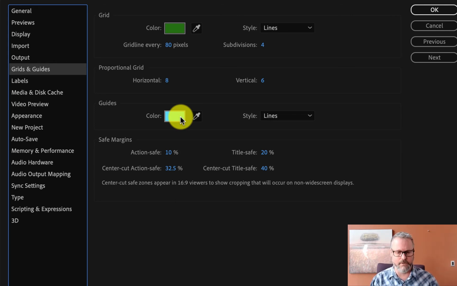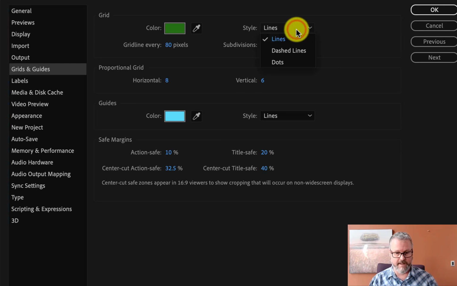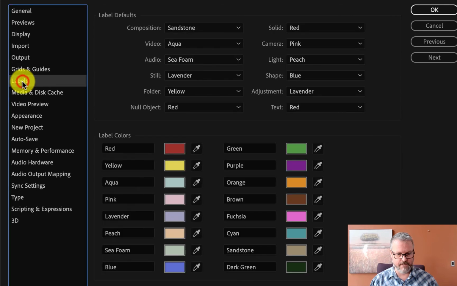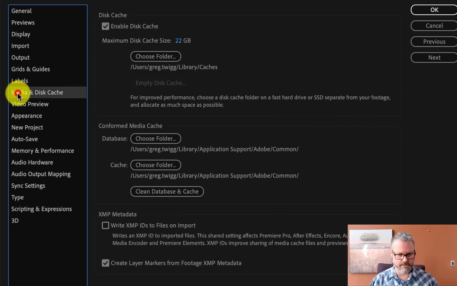It's not going to be that helpful. So you can come here and change that. You can change them all also from being lines to dashed lines or just dots, maybe ways that they're not so intrusive while you work. We don't need to worry about safe margin. Labels, you can label all of your elements in your composition, and right now all these things have different colors. You can change them if you want to, or change the name of it.